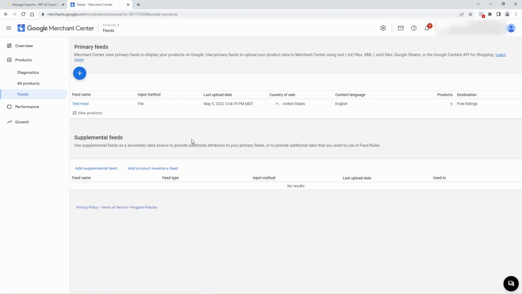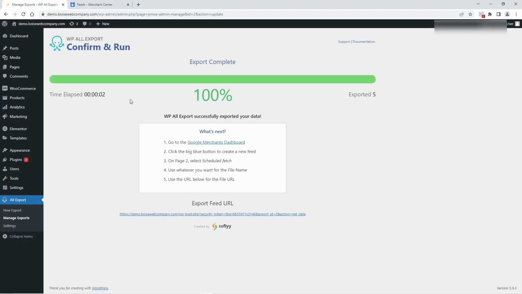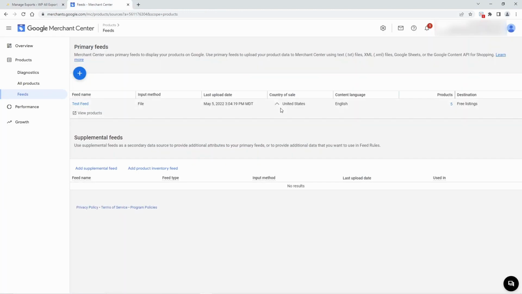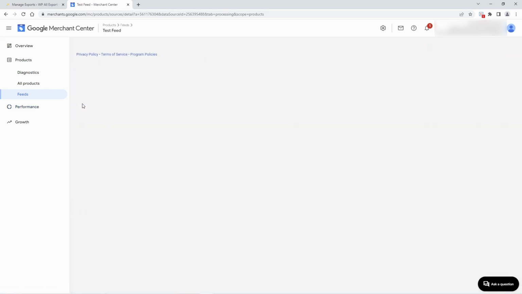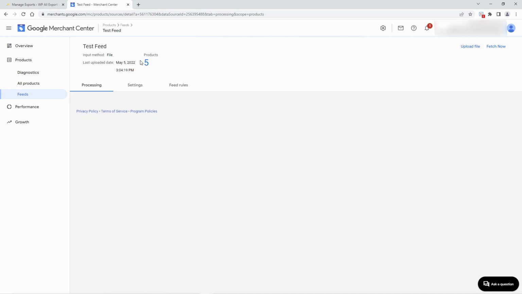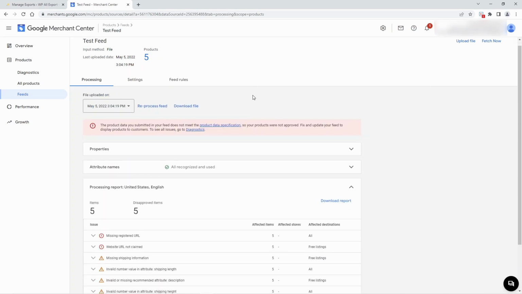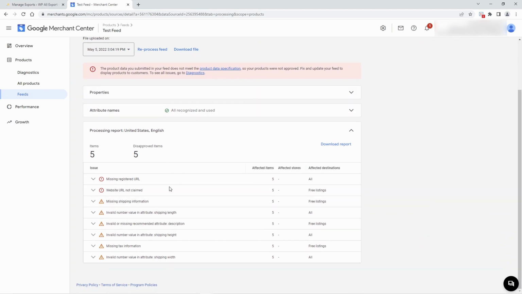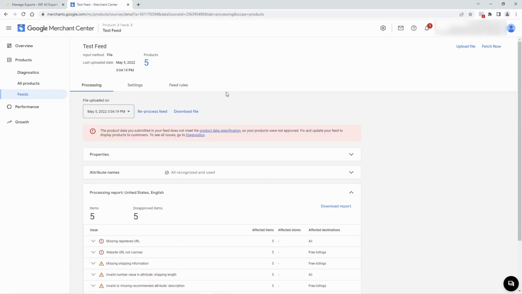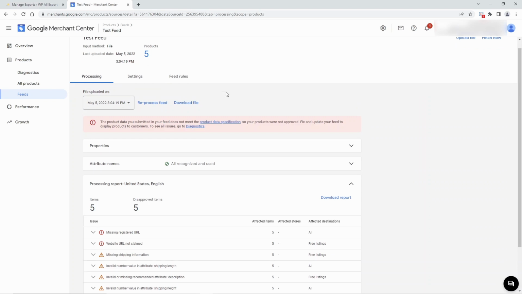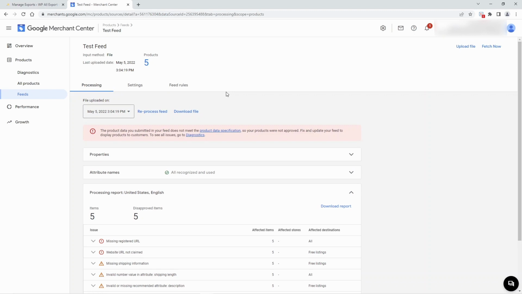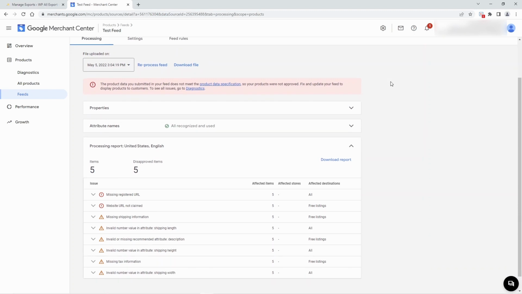Okay, so it took a little while, but Google Merchant Center fetched the feed from my website. So as you can see, I now have a feed with 5 products in it. If I click on that feed, you can see we have 5 products. As you can see, they all have a lot of problems because they're not real products, so they're missing a lot of information. But this process will work. The process is the same. It's just that I'm not uploading real products, so obviously it doesn't like that.